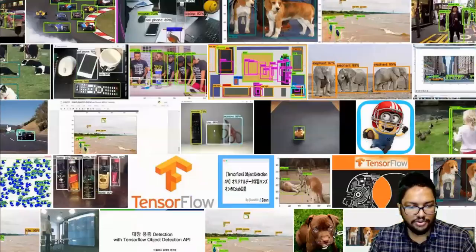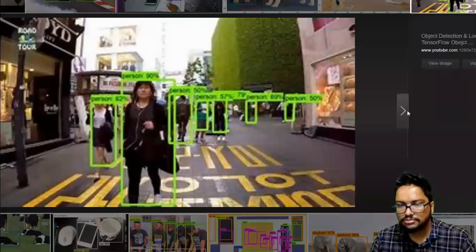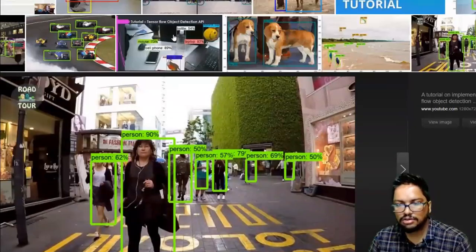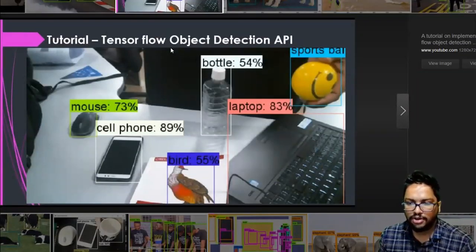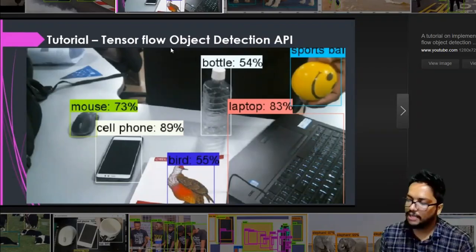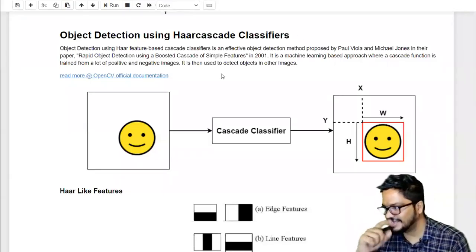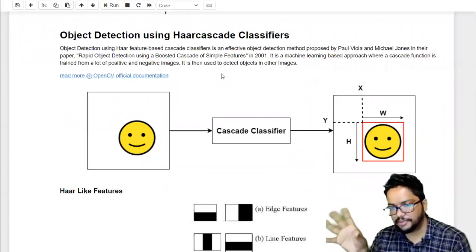See, for example, now here, mouse, cell phone, bottle, laptop, and everything, right? So a single neural network can detect multiple objects when it comes to object detection APIs, right? Okay, but this is a bit old technology. A single cascade classifier is used to detect a particular object, right?